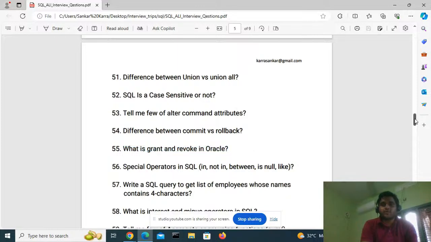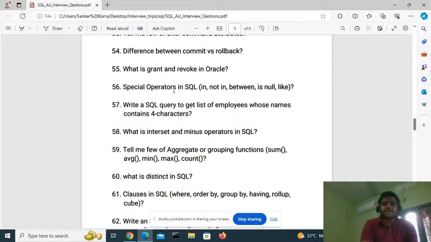They are the most important SQL questions. Special operators in SQL, like in, not in, between, is null, like. These are the special operators. Write a SQL query to get a list of employees whose names contain 4 characters. For this purpose, we can use the like operator. What are intersect and minus operators in SQL?